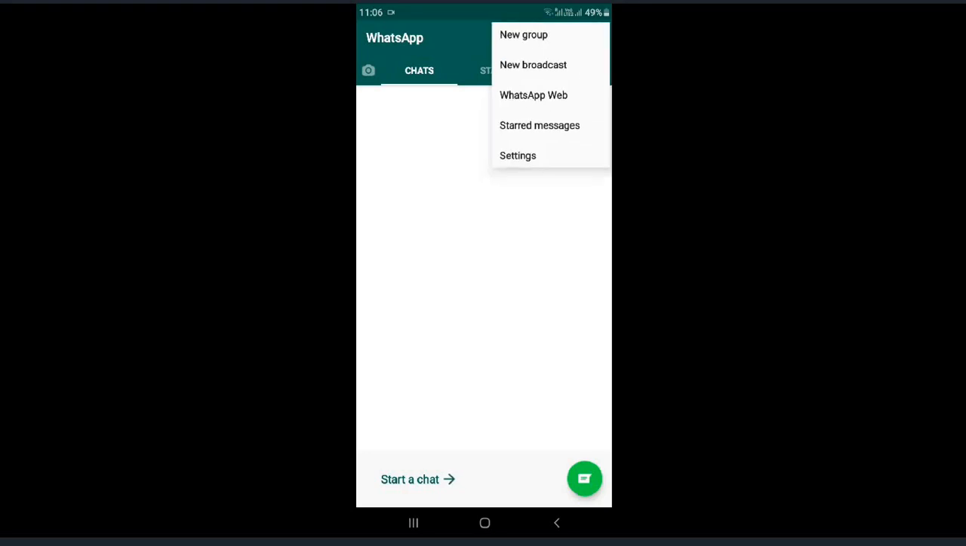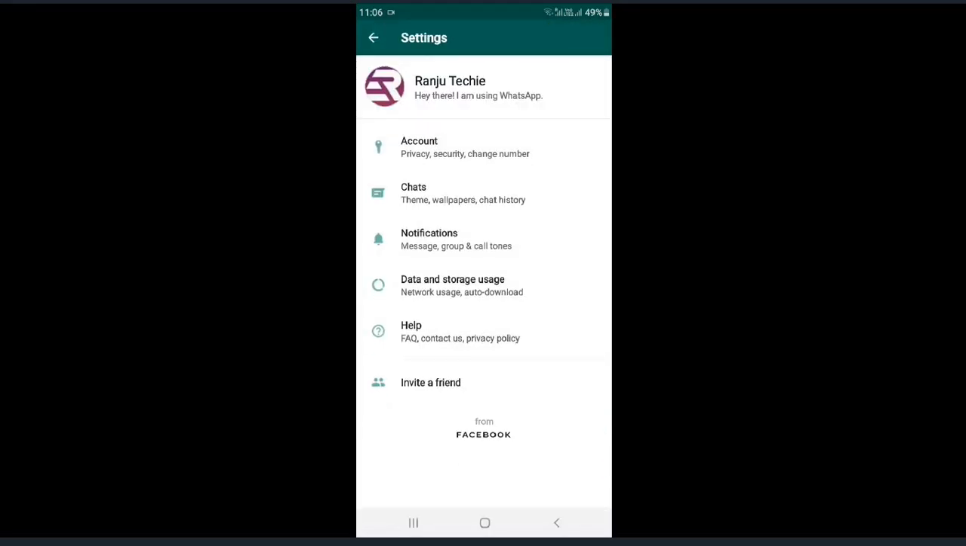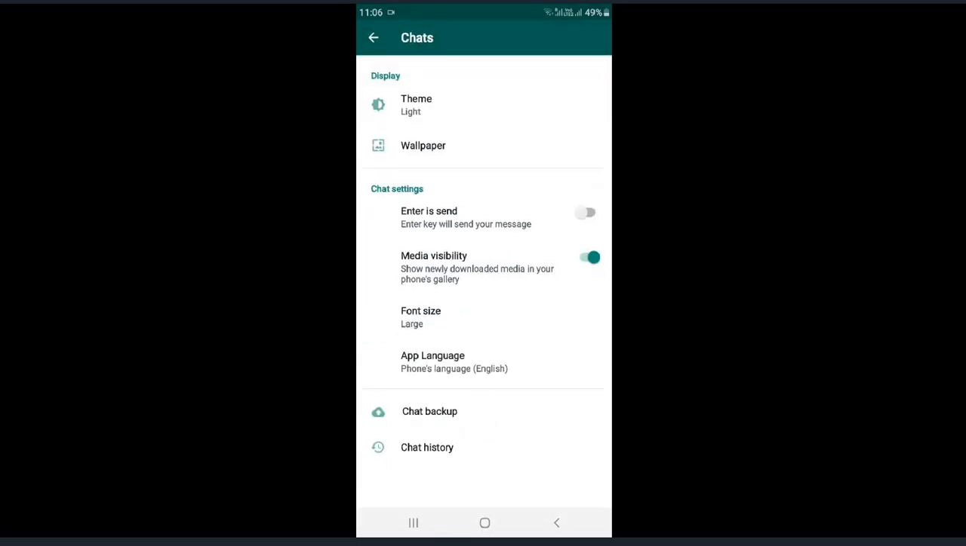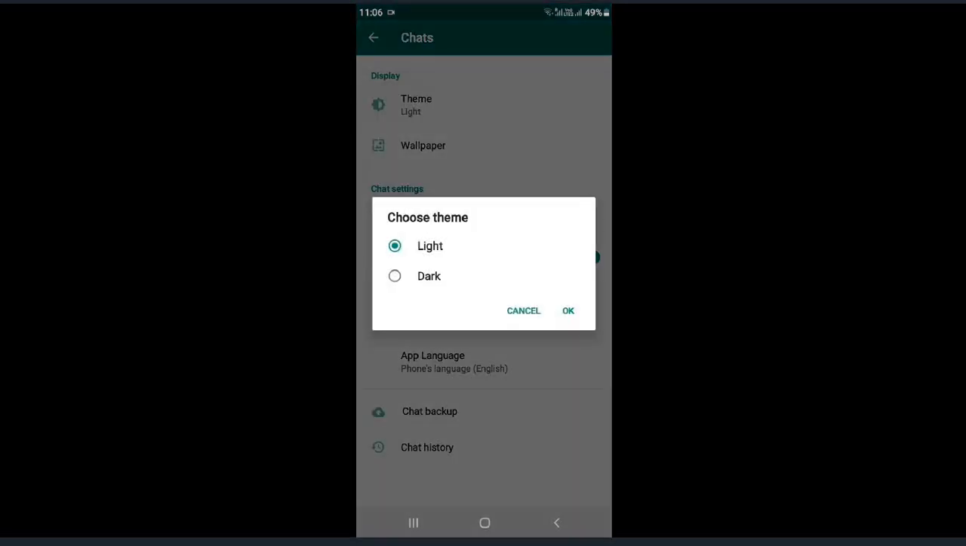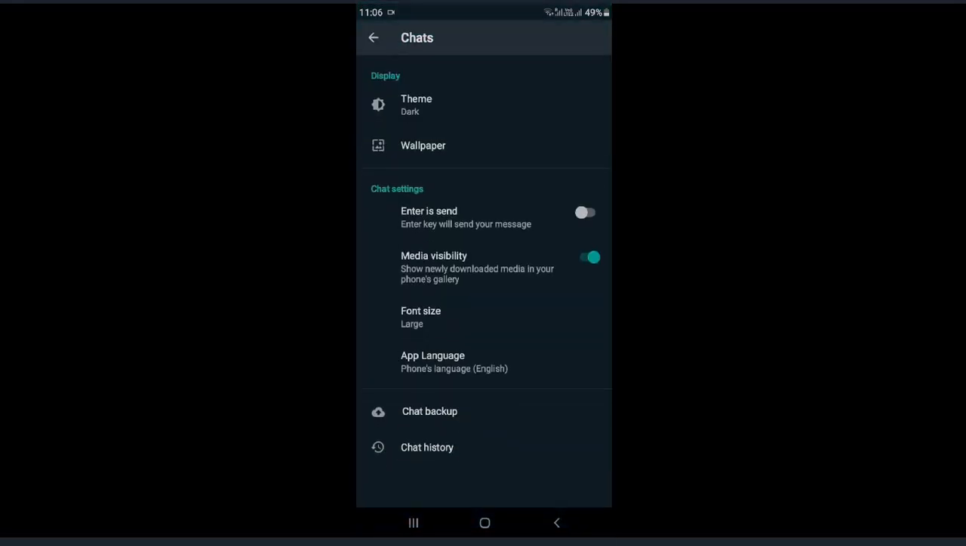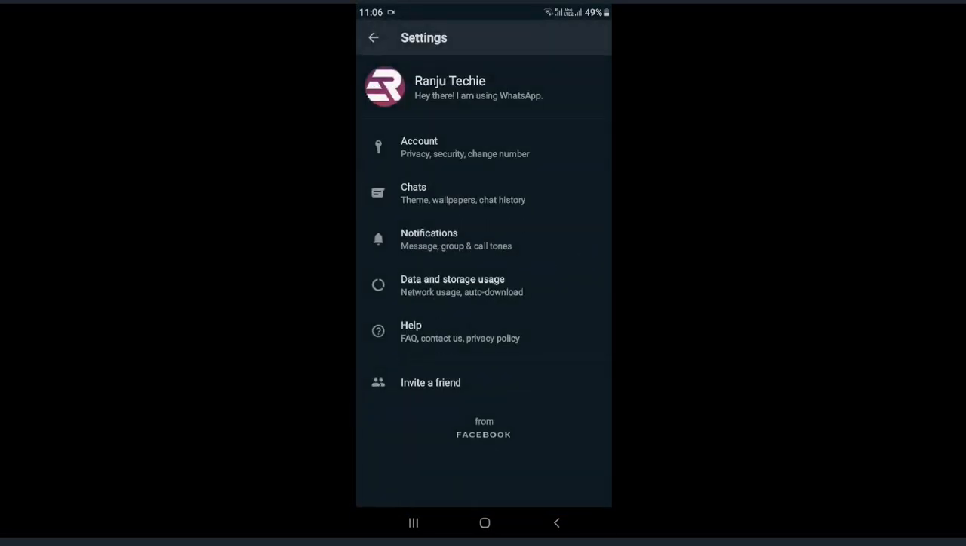Once you have checked and confirmed that you're on the latest version, you can click on the menu option once again and click on Settings. In Settings, select the Chat option, where you'll be able to find the option Theme, which by default will be in the light mode. Click on Dark to change WhatsApp to the dark mode. That's it, you're done. Now everything on WhatsApp will be changed to dark. So now you can give it a try and enjoy the dark mode on WhatsApp.